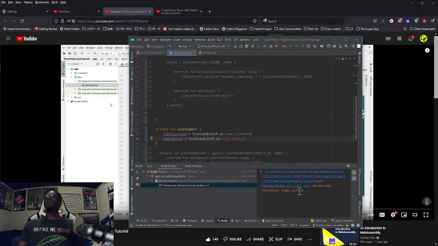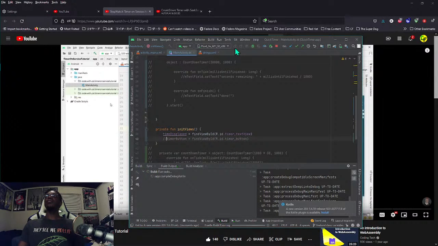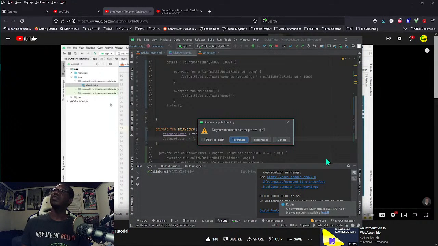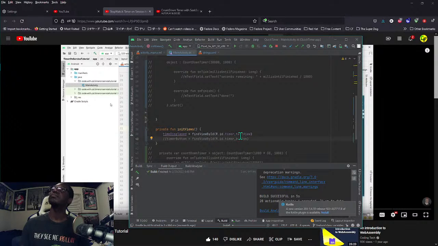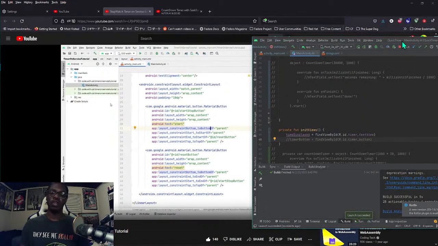Resolve reference timer button. Oh yeah. What did I call this? Was it timer text view? No, this is for the button. I'll just comment this out for now. No point in fixing it since we're going to refactor the entire thing. Terminate. Okay, launch succeeded. Let's see what we got.